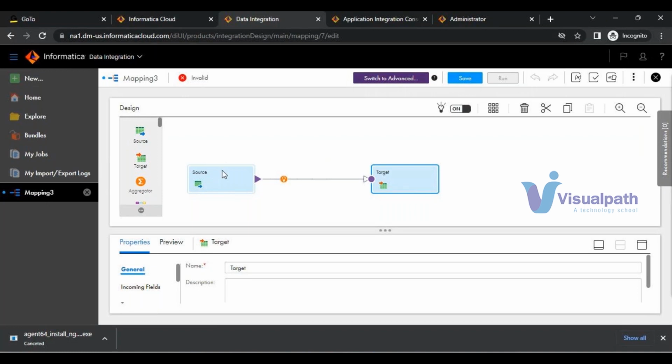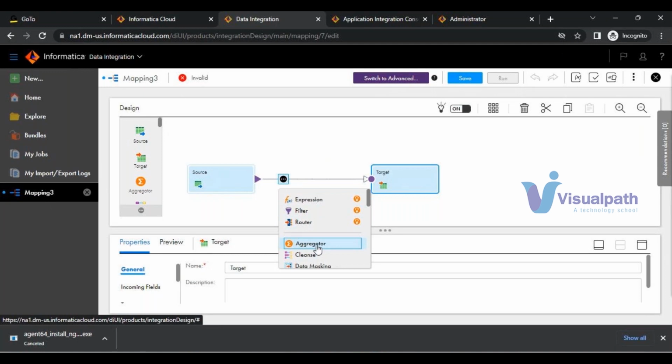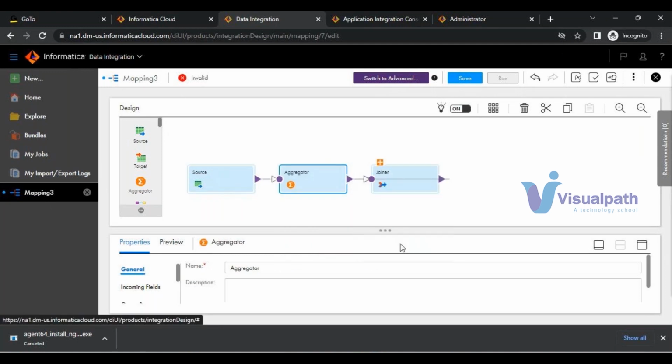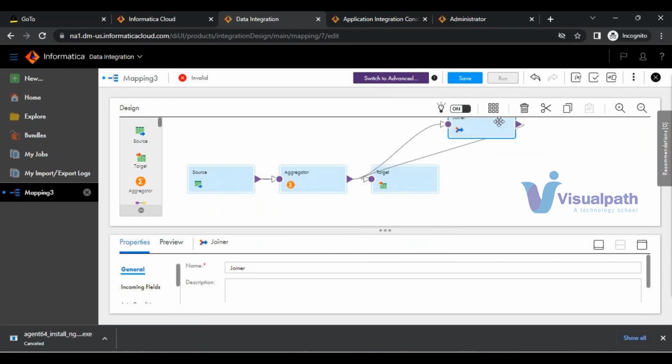So for a mapping, there should definitely be a source and a target, and based on the requirement, we can have multiple transformations between these two, such as an aggregator, a lookup, or a joiner. Based on the requirement, it can have multiple transformations. For those who do not have ETL knowledge, I'm just giving a gesture of what a mapping is.